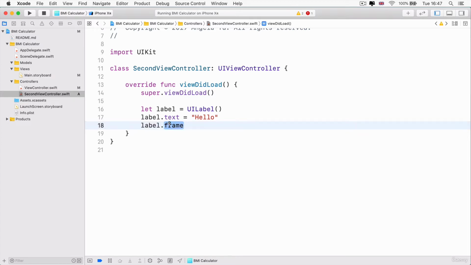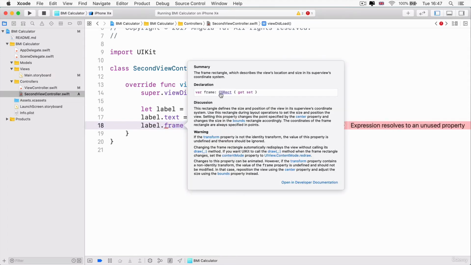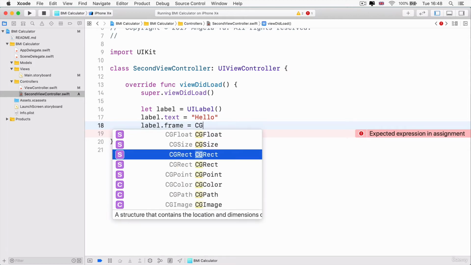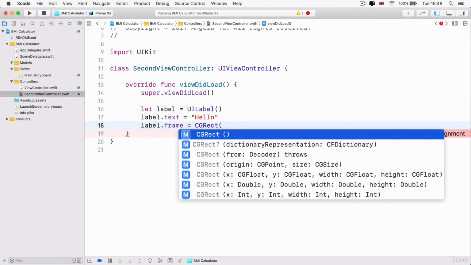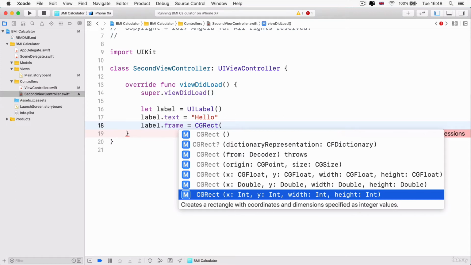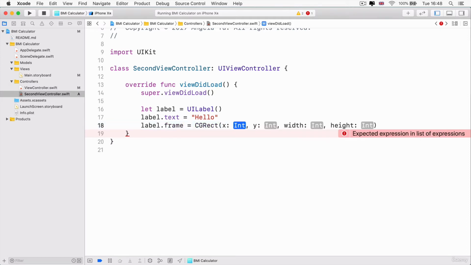And you can see when you click on it that it expects a CGRect, which stands for a Core Graphics rectangle. And the way that we would create a CGRect is the same as we would create an object from any class. We write the name of the class, CGRect, and then we initialize it with our parentheses. You can see that there's quite a few ways of creating a CGRect, but the simplest way is to simply provide an X position, Y position, width and height, all as whole numbers. So that's the one I'm going to choose.